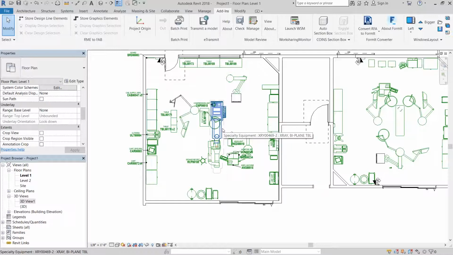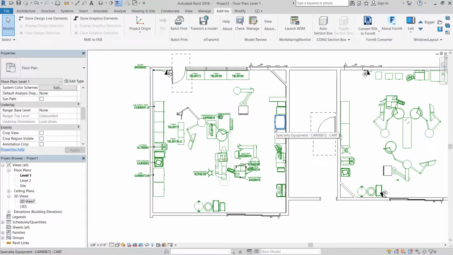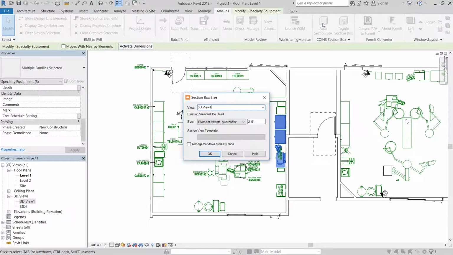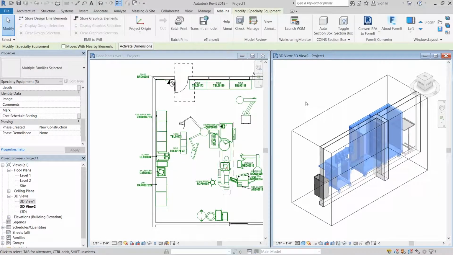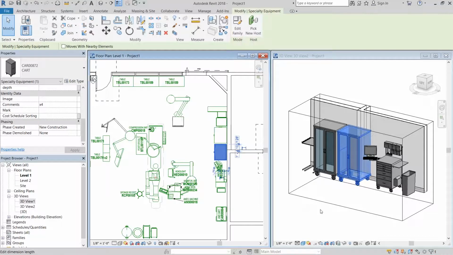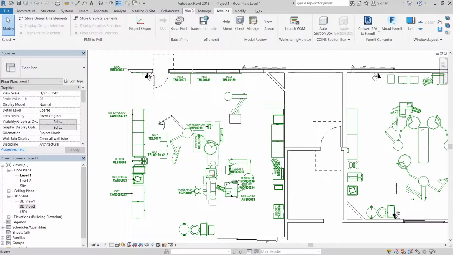Another feature is the ability to create the 3D views side by side to your original view. So I'm going to select these pieces of equipment and hit the AutoSection box. And at the very bottom, I'm going to select the option that allows me to arrange windows side by side. So this styles my original plan view with this new 3D view, so I'm able to analyze my Revit families better.